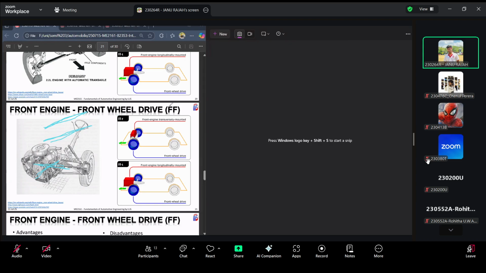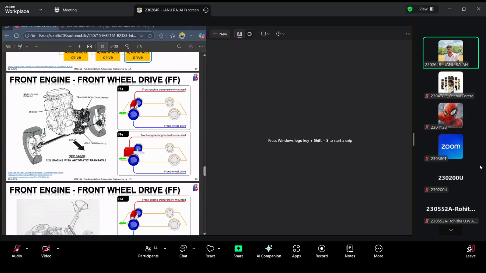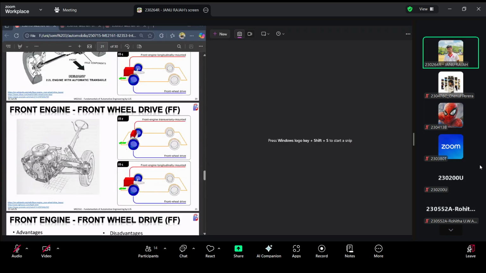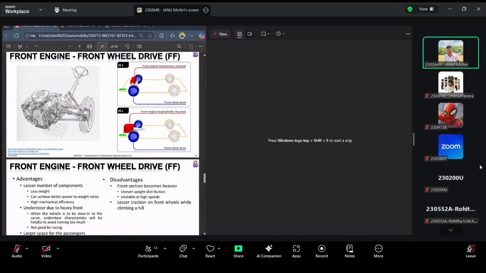Those are the most common. The transversely mounted engine we mostly see in inline four. Every inline four is like this most commonly, but in buses and lorries, inline six is mostly used, and it is mounted longitudinally. V8 and boxer engines are also mostly longitudinally mounted.